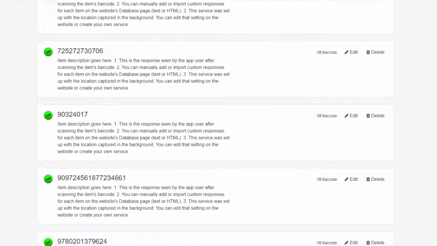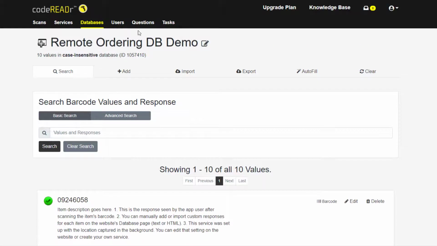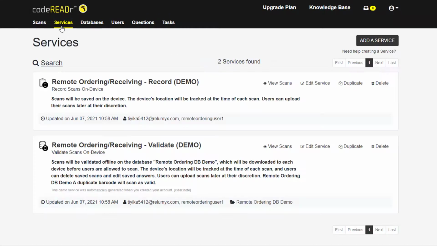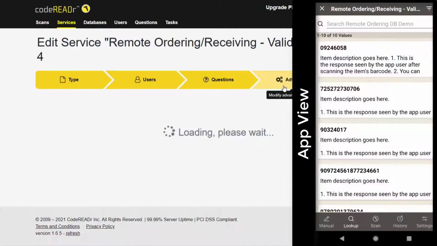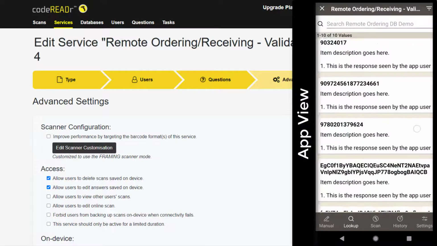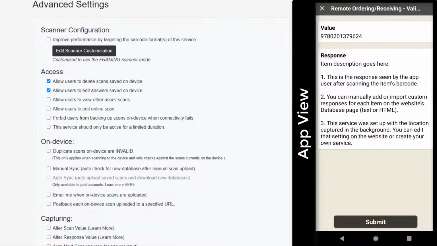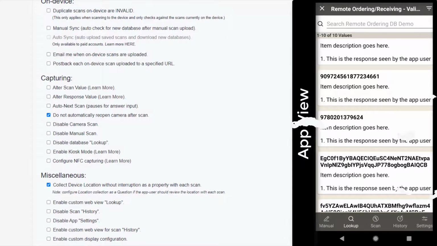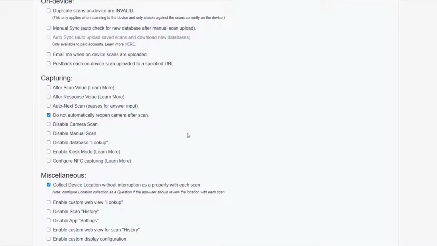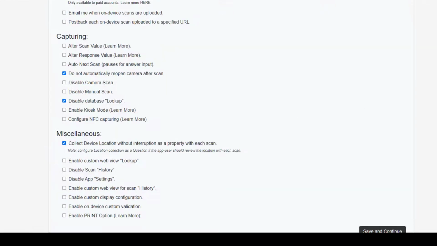A common question from admins is if their users will need to physically scan a barcode to look up information about the item in their inventory. There's an in-app lookup option similar to a search box online. Here in the app, clicking on the value will take the user to a screen to submit the barcode value as if they had scanned it with the device's camera. This feature is turned on by default but can be disabled in the service settings.